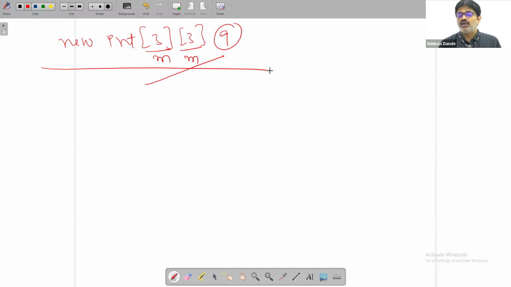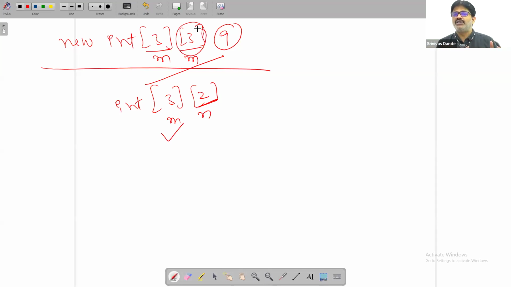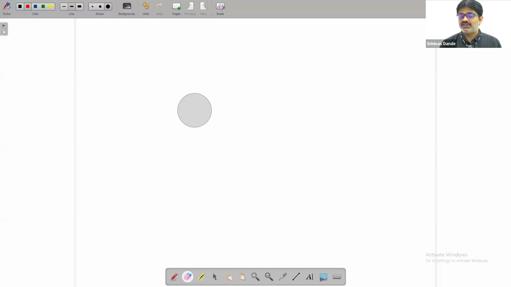Now, can I have M by N? Suppose I want to give 3 by 2. Yes, you can give. This is called M by N. It means I have 3 one-dimensional arrays, and the size of each one-dimensional array is 2 only. The second is fixed, which means the size of all one-dimensional arrays is the same.